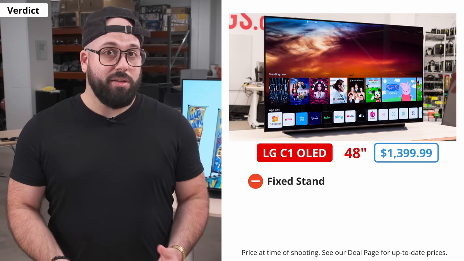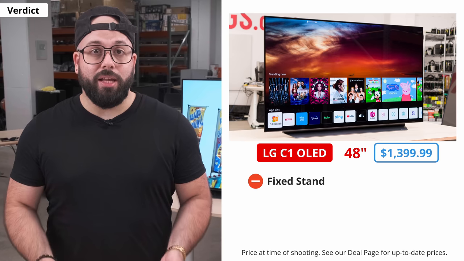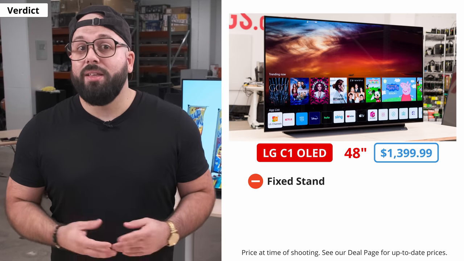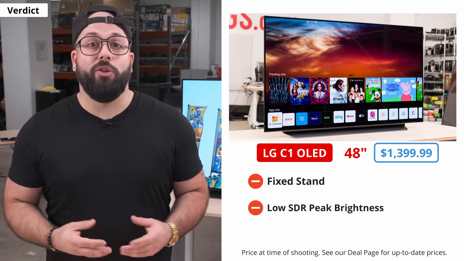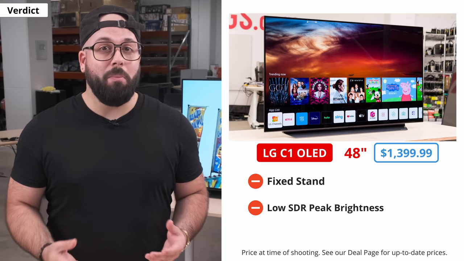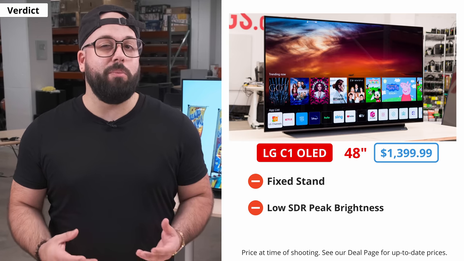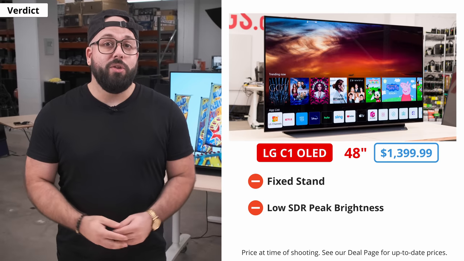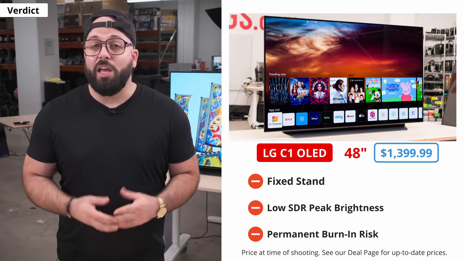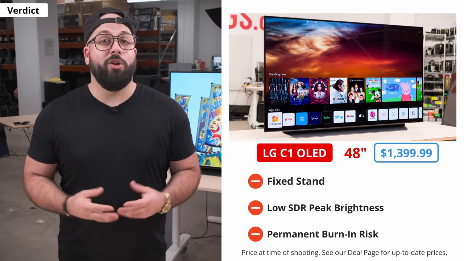So overall, should you consider the LG C1 as a monitor? It's excellent for most uses, but there are a few things that you need to consider. First, the stand is fixed, so you can't adjust the position unless you move the entire TV. Second, the SDR peak brightness is on the low side, which means that glare might be a problem if you're in a fairly bright setting. Third, there's a risk of permanent burn-in. If none of those things bother you, then it could be a good fit for you.